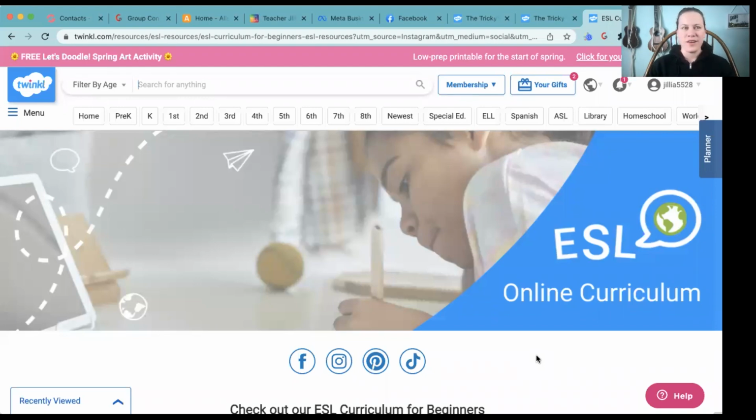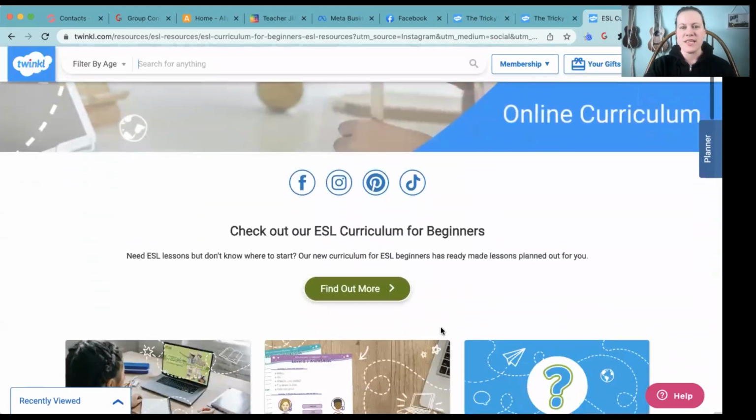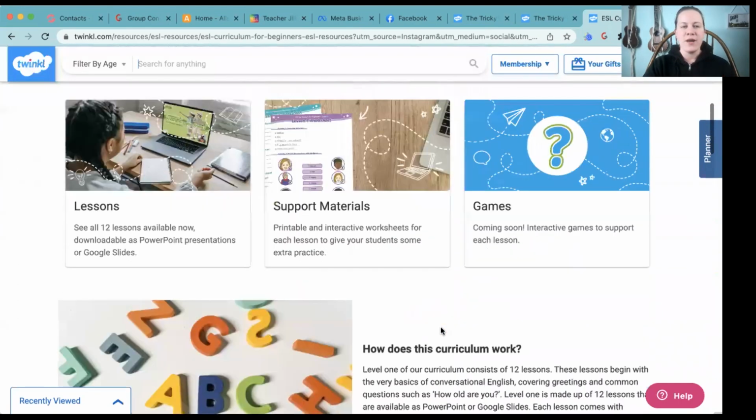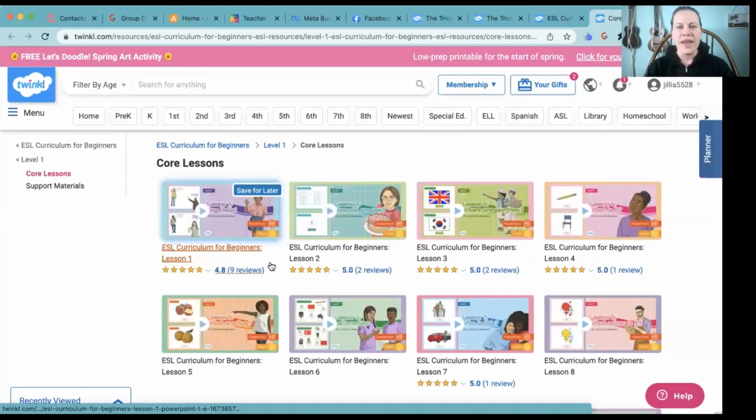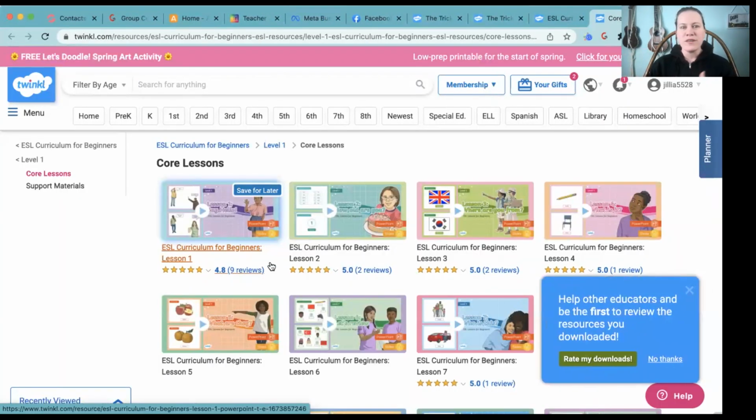So this is what their ESL curriculum resources look like. Again, I know Twinkl can be really confusing to navigate. The link for this is in the description box below, and I'm going to go ahead and show you this first. So right now they have lessons, they have scaffolded lessons. Right now they have 12 lessons, and they will be building on it. Games are coming soon, and support materials are there. So we're going to take a look at the lessons first, and I'll open up one for you so you can see what it looks like.